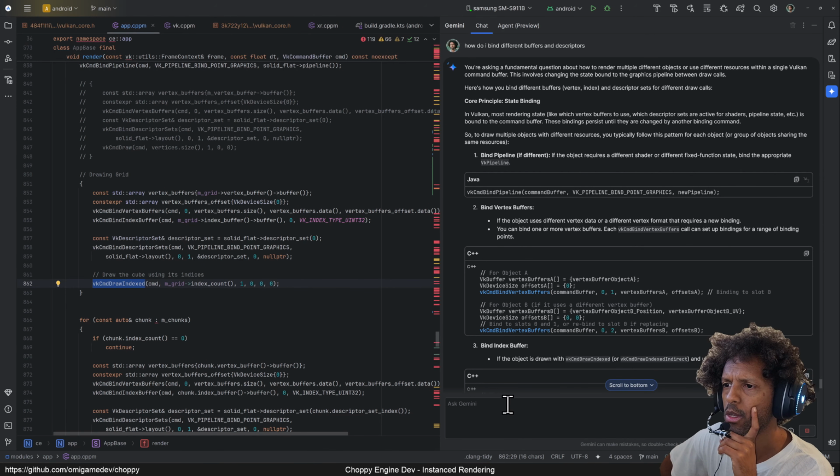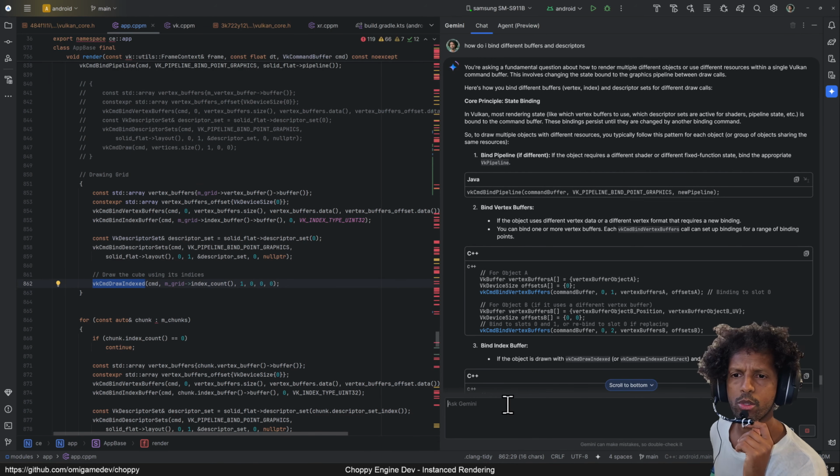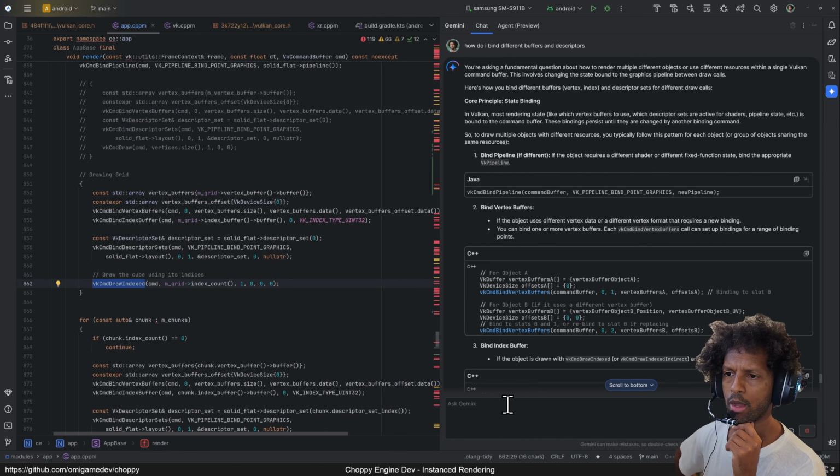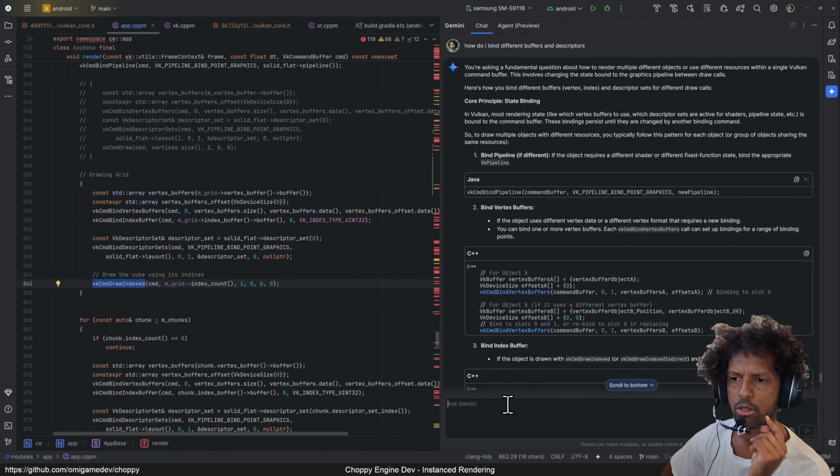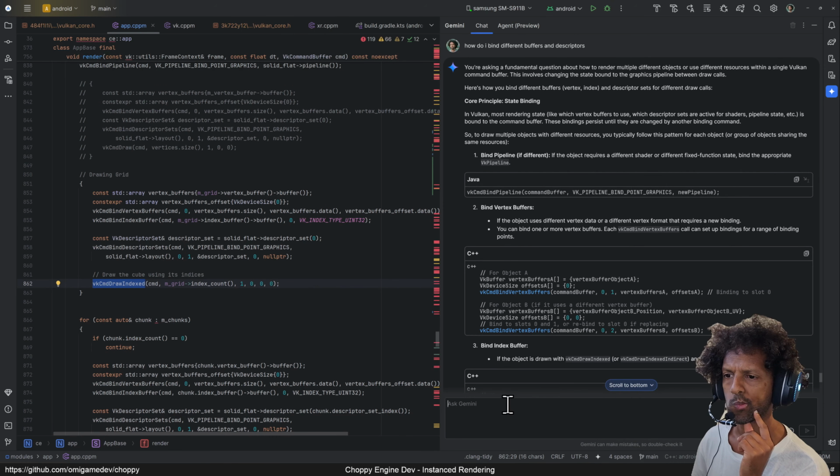Core principles, state binding. In Vulkan, most rendering state, like the vertex buffer to use and descriptors, is bound to the command buffer. These bindings will persist until they are changed by another binding command. Okay. So to draw multiple objects with different resources, you typically follow the pattern for each object or group of objects sharing the same resource. Bind pipeline, okay. And binding a vertex buffer.